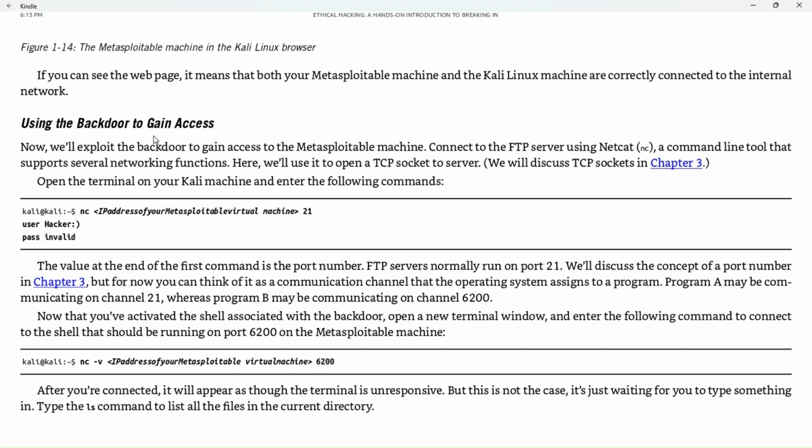Now we're gonna do it. Now we'll exploit the backdoor to gain access to the Metasploitable machine. Connect to the FTP server using Netcat. Now, Netcat is a hacking tool in Kali Linux, or it's in Windows and all kinds of stuff. It's a command line tool that supports several networking functions. Here we'll use it to open a TCP socket to the server.